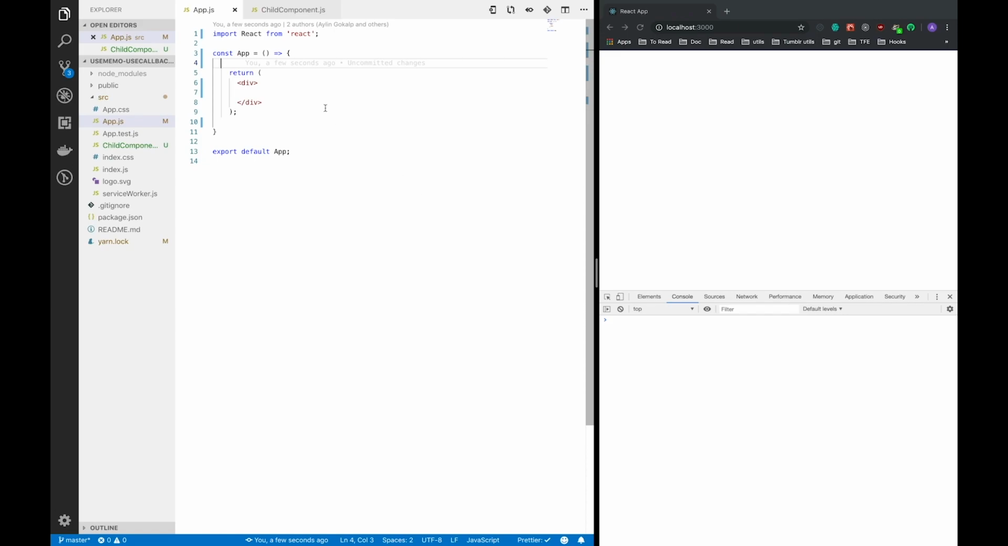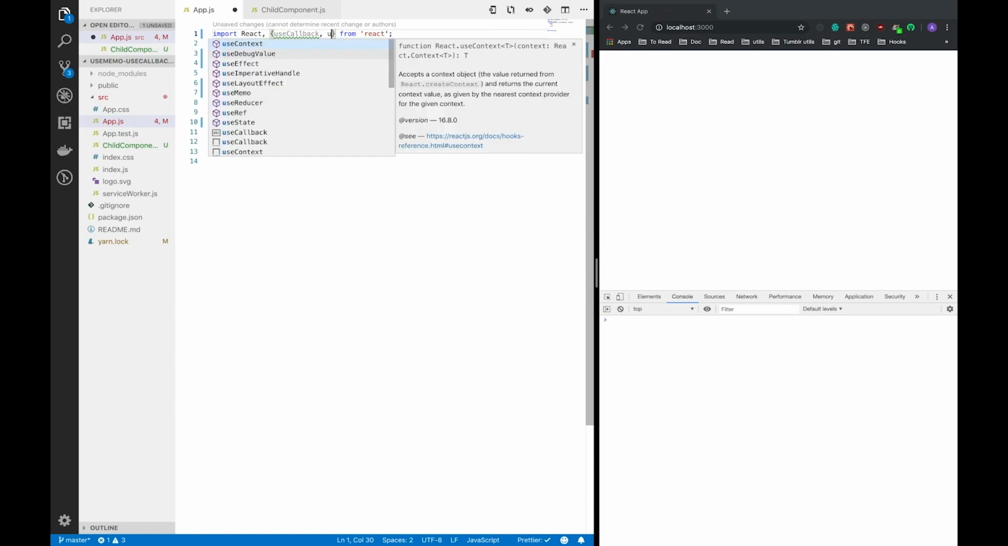So take for example this simple function app, inside which we're going to create a state, and this state, let's call it callback count, will keep count of the number of times we'll call our function useCallback. We'll give it an initial state of 0, and don't forget to import from React useCallback and useState.